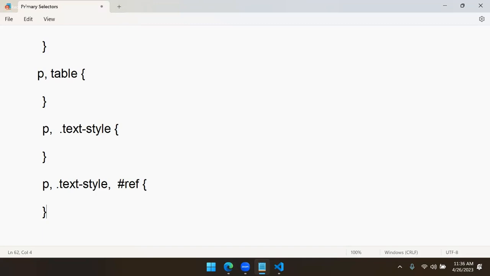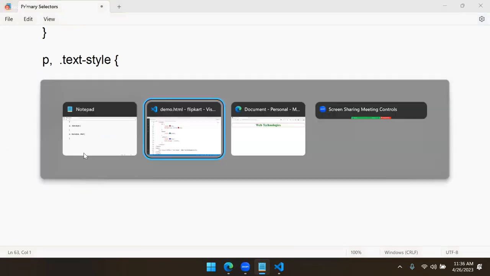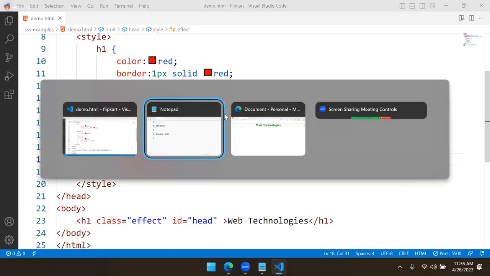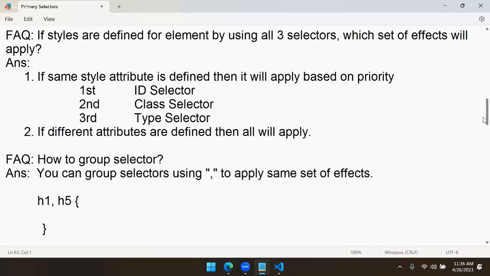Grouping of selectors. That means you can write ID, name, type combinations. Sometimes what we want is two elements must have the same appearance. The elements are completely different, but they should have the same font, same borders. In that case, no need to write it two times. Instead, you can just write at one place. You can just put a comma for that, then it will apply. So this is actually grouping the selectors. These are the questions related to how to group the selectors.